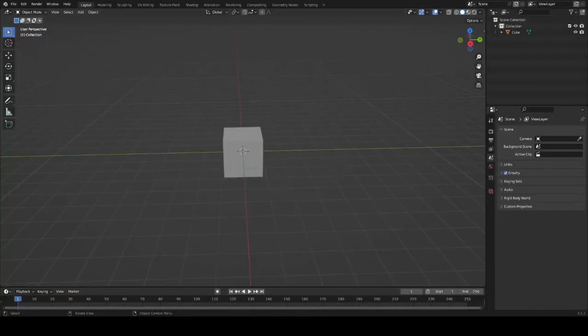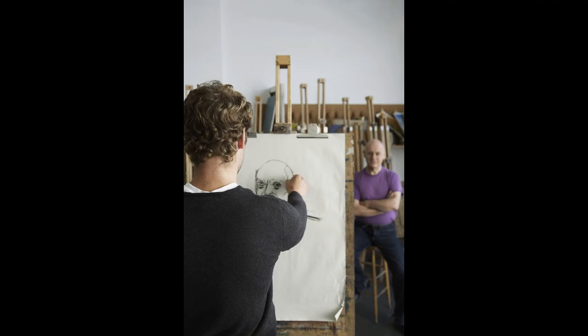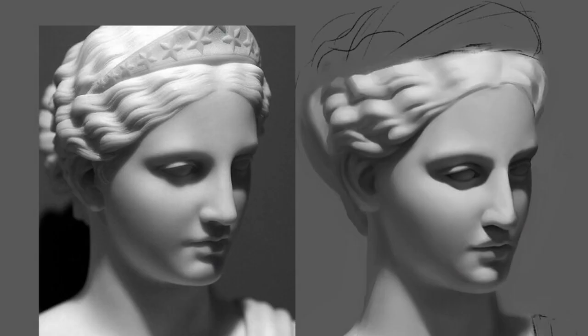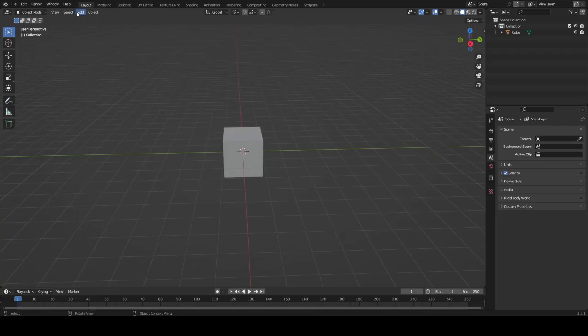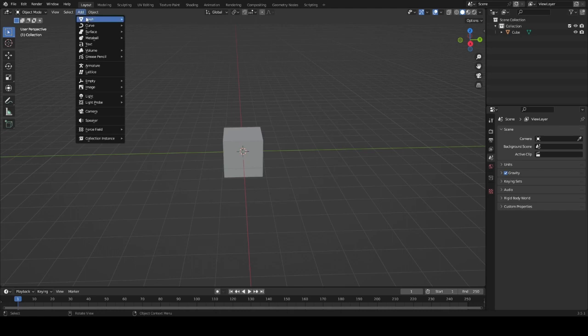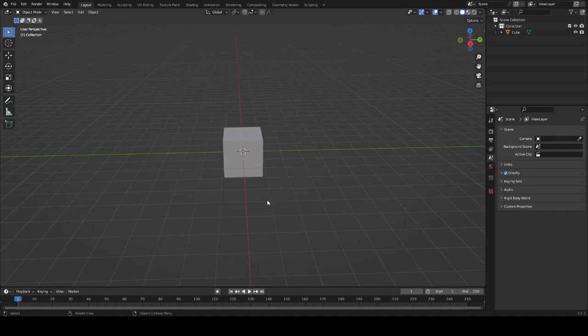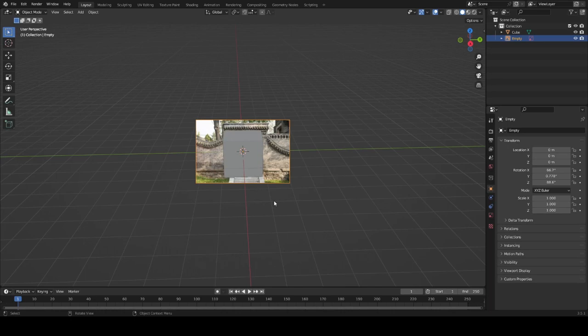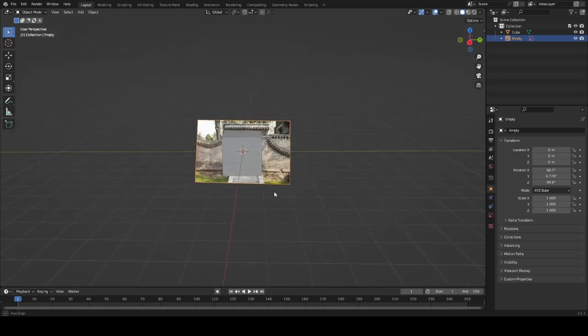The first tip is to use a reference image. One of the most important things when creating a model is to have a good reference image. And this will help you have a better and more clear idea of the shape and proportions of your object. You can easily add a reference image by going to Object Mode, clicking Add, then going to Image, and click Reference. From there, you'll be able to select from your files and add to your reference image.